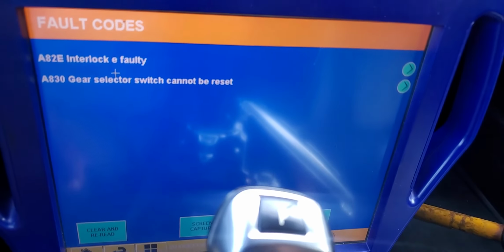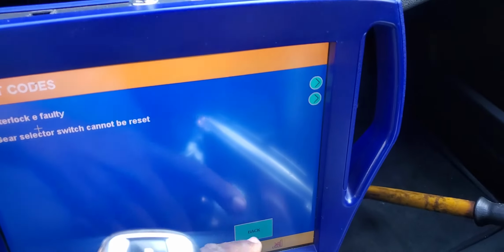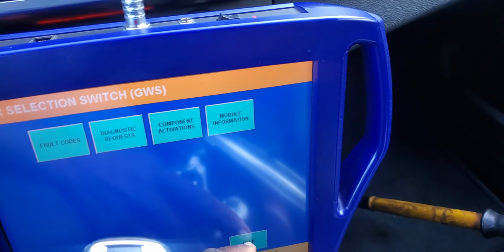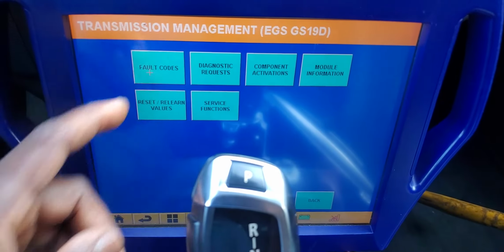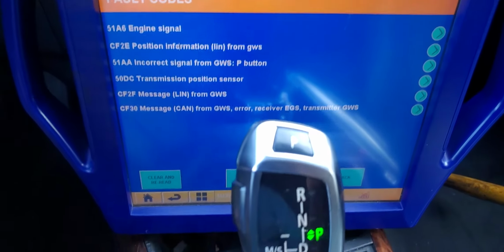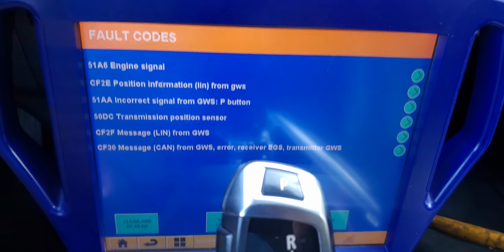The first one is a little bit different. The first code, we didn't have all this. So now let me go back to the transmission and see what it says. Read fault on the transmission. Engine signal, we know that is a crankshaft signal.